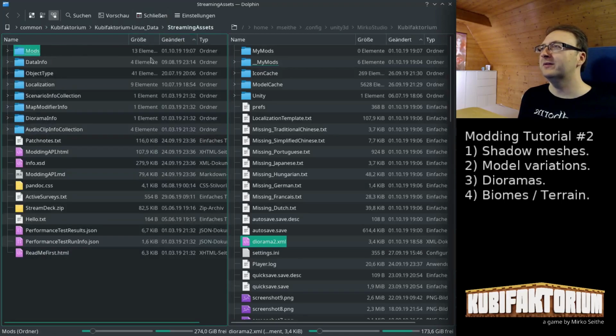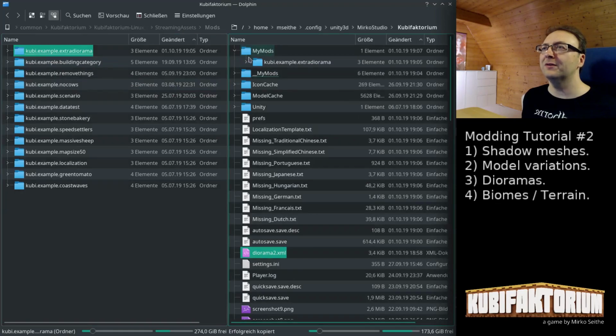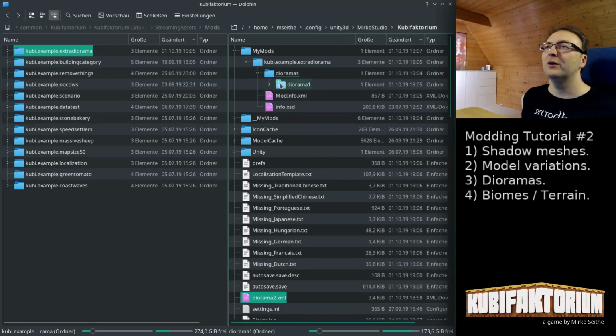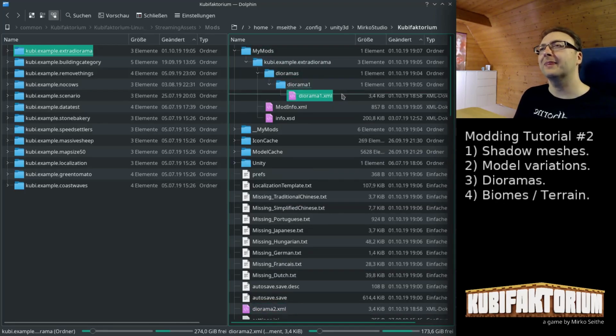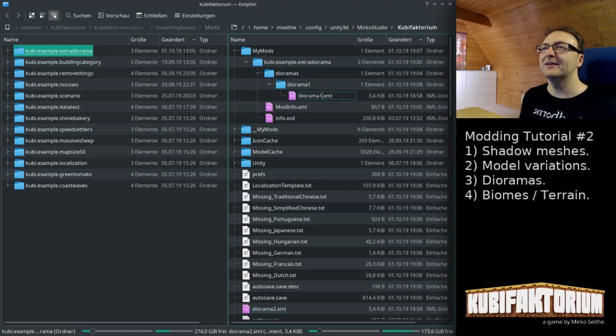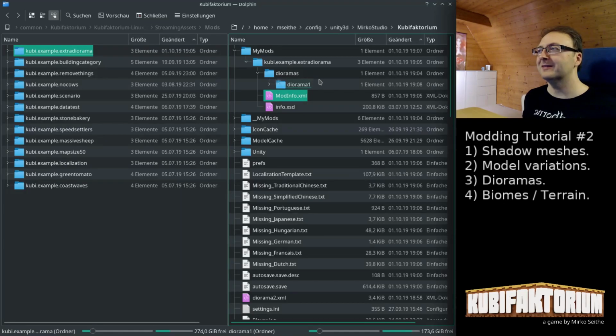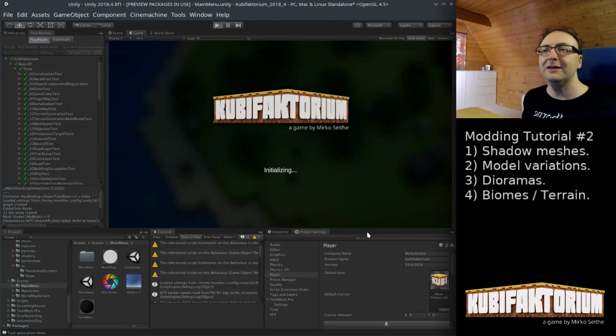Now we go to our streaming assets mods folder. We copy over the extra diorama example, copy it over to my mods in our save game folder. We open these folders, we remove the old diorama1.xml, and we copy the file we just created over here and we rename it diorama1.xml. Of course you also want to add your description over here, and that is it. You can also have multiple dioramas in the same mod, and let's test to see if it works.